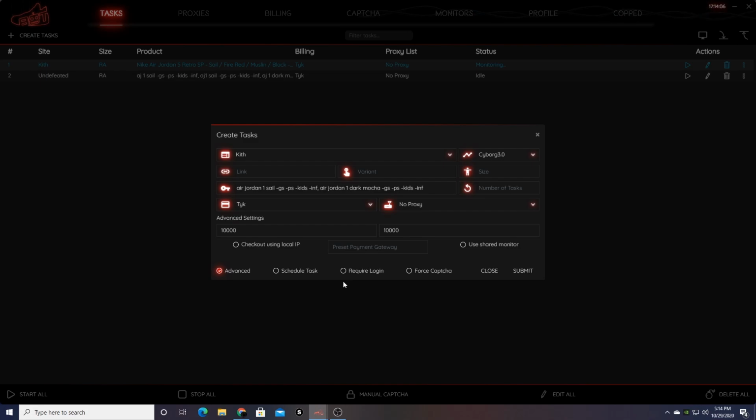All right, now this is basically almost a similar setup to Undefeated, besides we actually don't have to log in at all. The only site we have to log in for at 10 a.m. is Concepts. So please keep that in mind. If you want to run for Concepts, you have to log in. But every other store, you're completely fine. You do not have to log in. It's basically just a rinse and repeat of Undefeated.